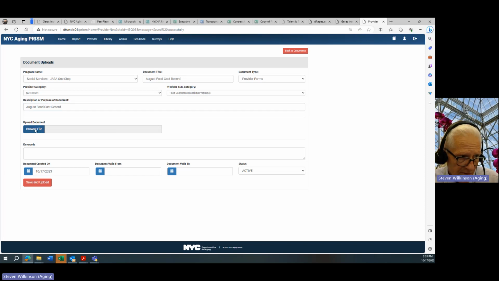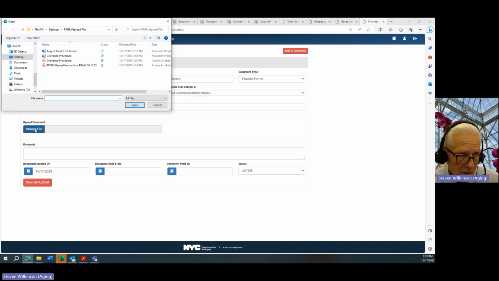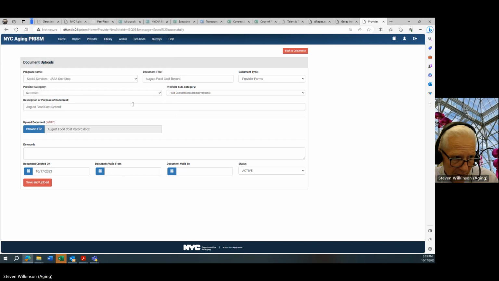Again, we browse for the file. Now it's going to default to the last folder you were looking in. This is another smart idea, because if you're using a folder where you put all the documents, it'll continue to open that folder so all your documents would be there. In this case, if it wasn't there and I needed to find it on my desktop, I could look around. But in this case, it's there. So I'm going to click on August food cost record, pull it in, and put in a couple of keywords: food cost.